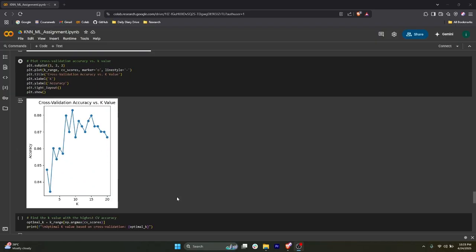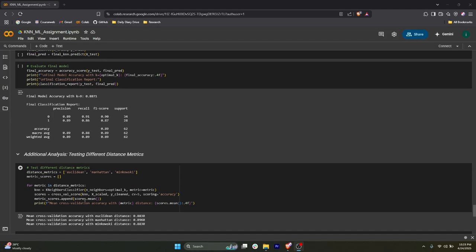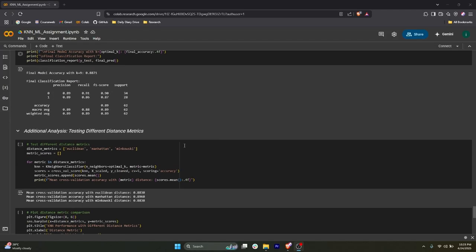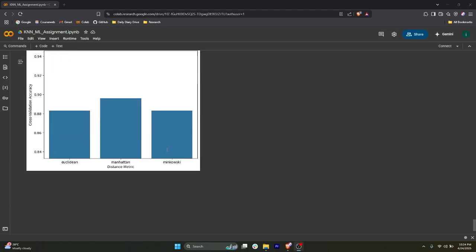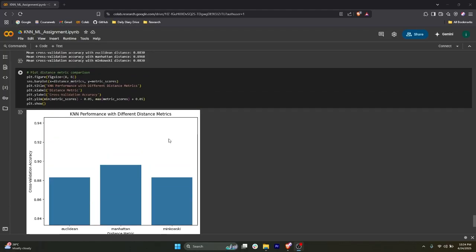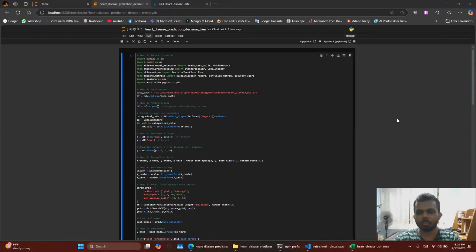then this graph shows cross validation accuracy versus K value. And here I did some additional analysis for testing different distance metrics. So in this final chart, this is the KNN performance with different distance metrics. So that's all about my part. Thank you.